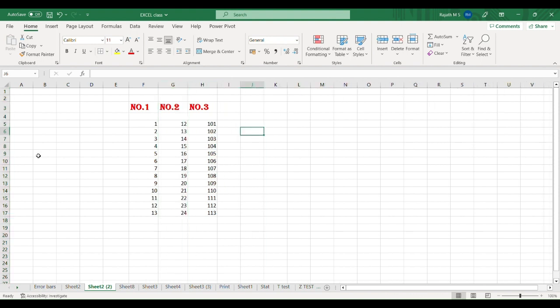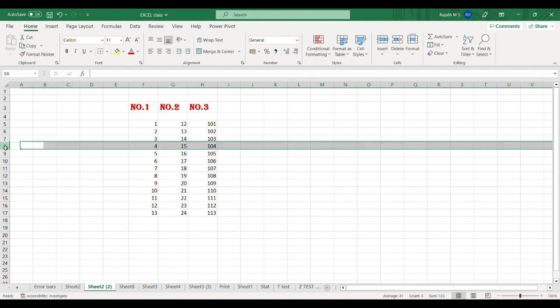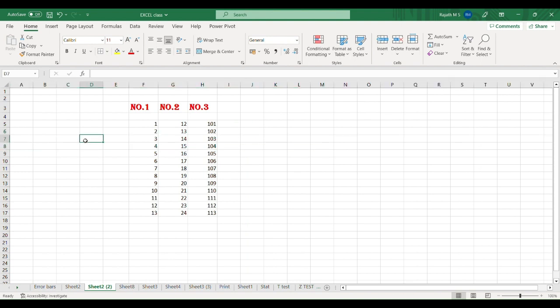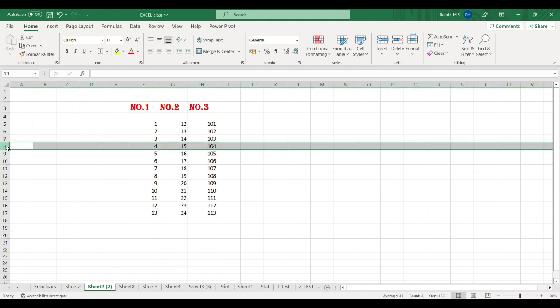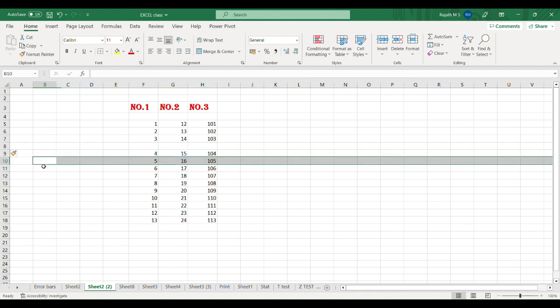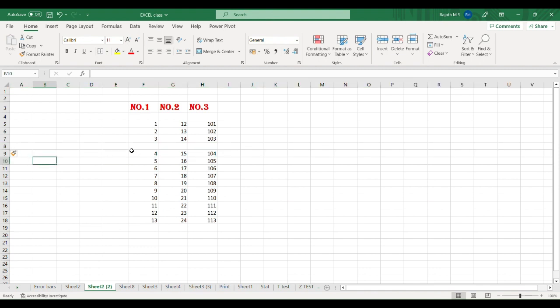Now I wish to add a new row in between these two, for example 7 and 8. I have to select the bottom row, so in between 7 and 8 I first select 8. I have selected 8 and I'll just type Control Shift plus. By default another new row is added in between those. The numbers get arranged properly.